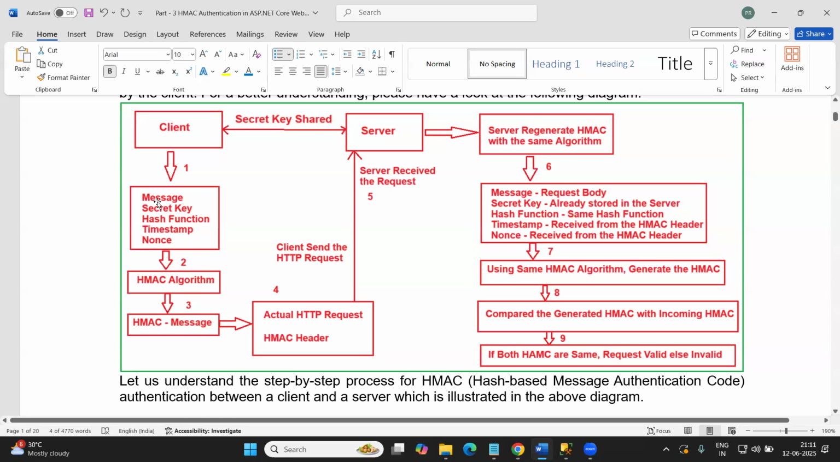So we understand the message, the data that is required. We understand the secret key, which is used by the hash function to generate the HMAC. But what is the use of this timestamp and nonce? These are the two things that are going to handle the replay attack. So what is a replay attack? How are these two things going to handle it? We will see practically.